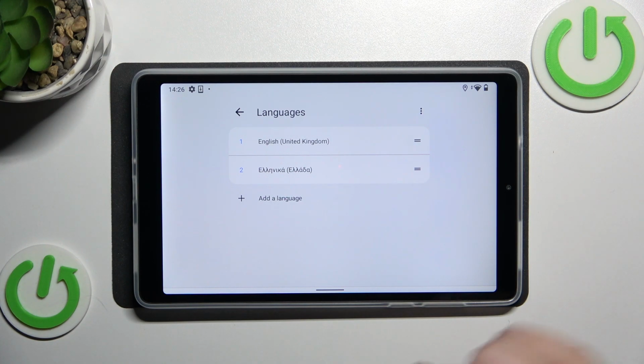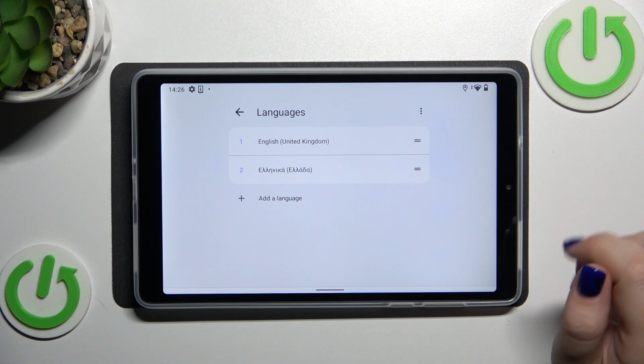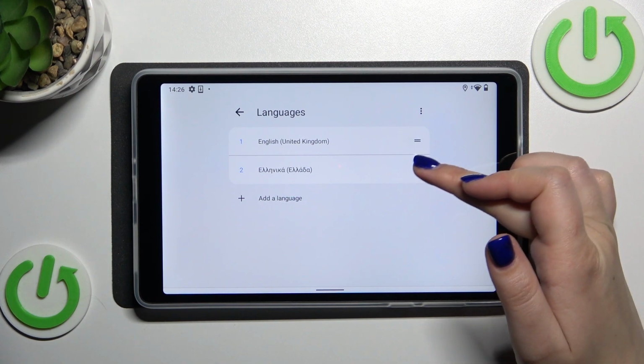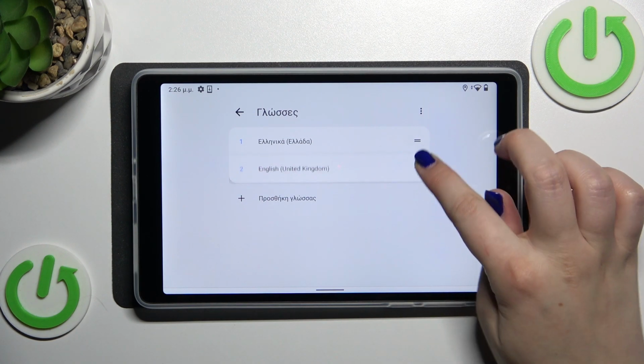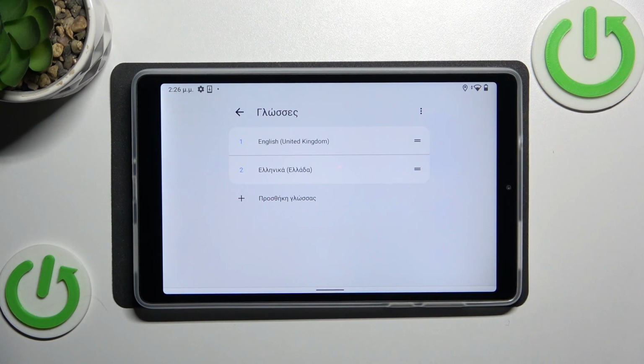So we have to first of all reorder the languages to be able to change it. So let's tap on it and hold it and drag it to the first position. And as you can see, from now on, the whole system, the whole menu will be in the chosen language. Let me show it to you again. Tap on it, hold it, and drag it to the first position.